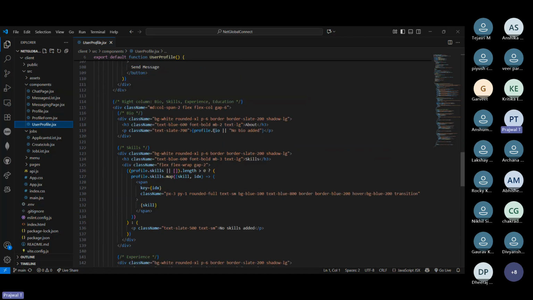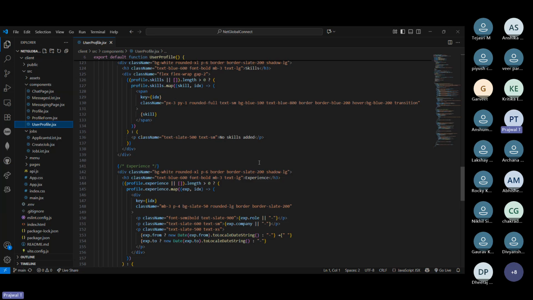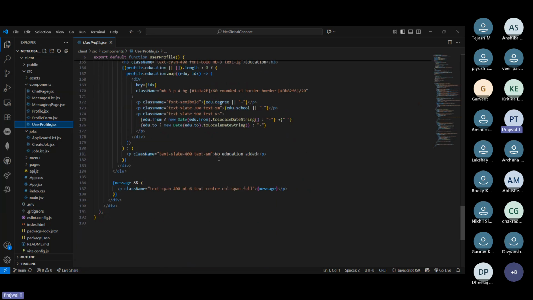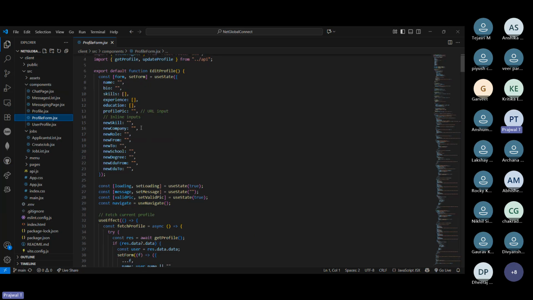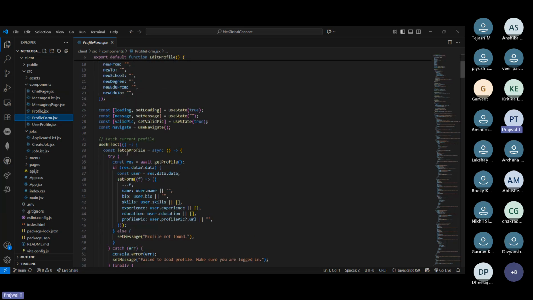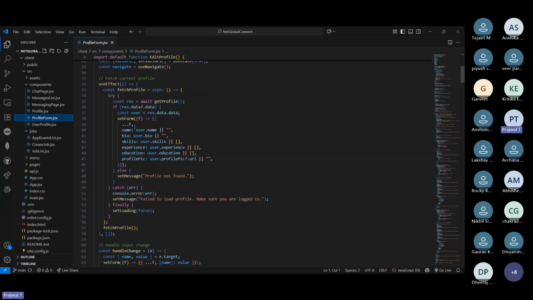This is about the bio, skills, experience, education. In the profile form, if I am the logged in user and I have to change any details about me, like the name, bio, skills, experience, etc., we can change them in this. It will fetch the current logged in user's profile, and it will take the inputs so that whatever we change will get applied in the database.